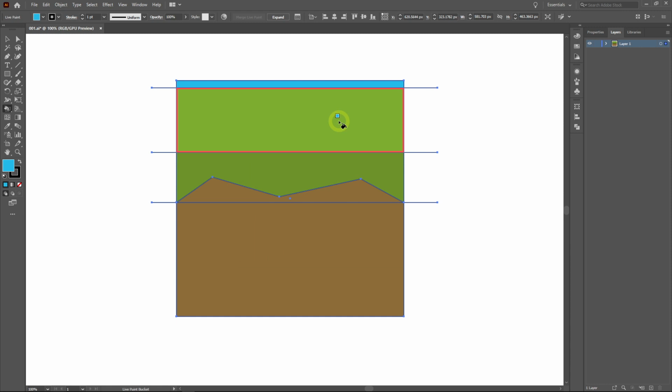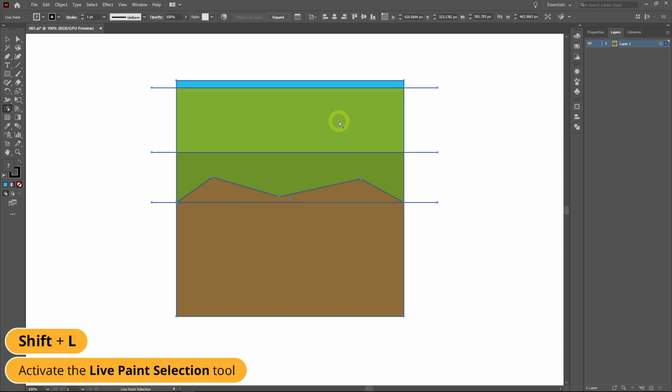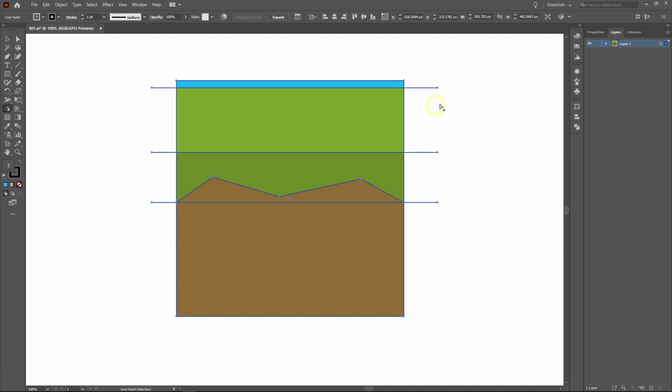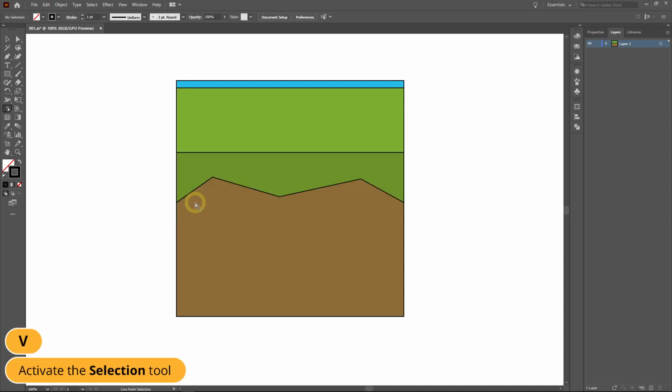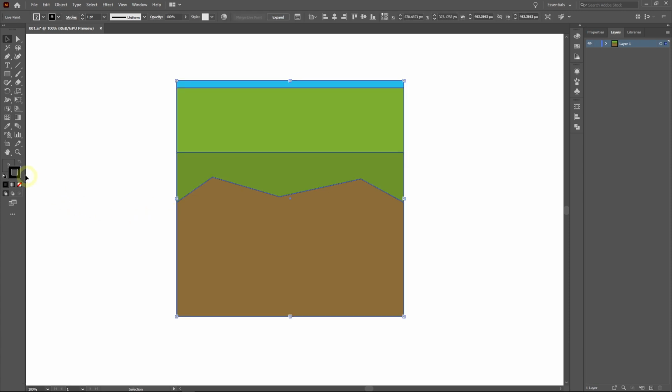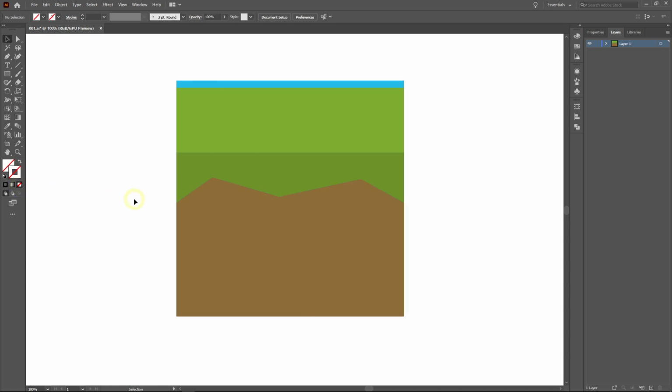For the next step, we are going to get rid of the lines that we don't need. Press Shift L to activate the Live Paint selection tool. Select these lines, and then press Delete. Then select these lines, press Delete again. And finally this one. Press V to activate the selection tool. Then select the Live Paint object. We want all of the strokes in this object to be invisible. We can click on the None Color button. Again, this will only make all the strokes to be invisible, even though they actually still exist.